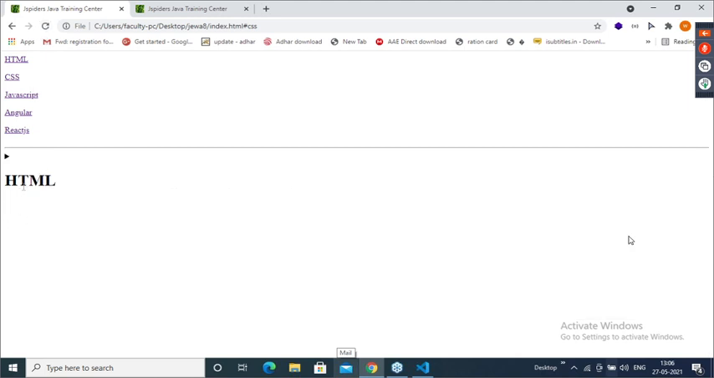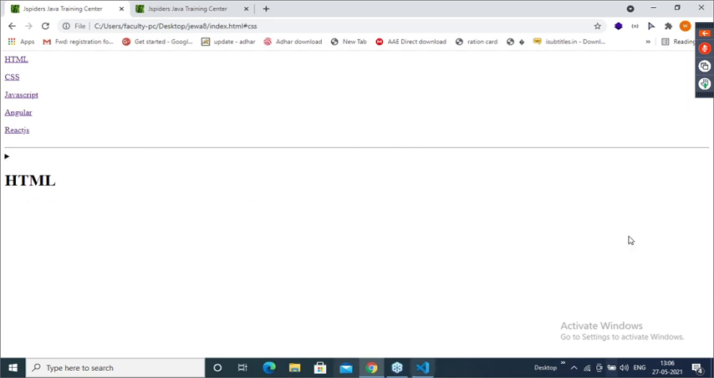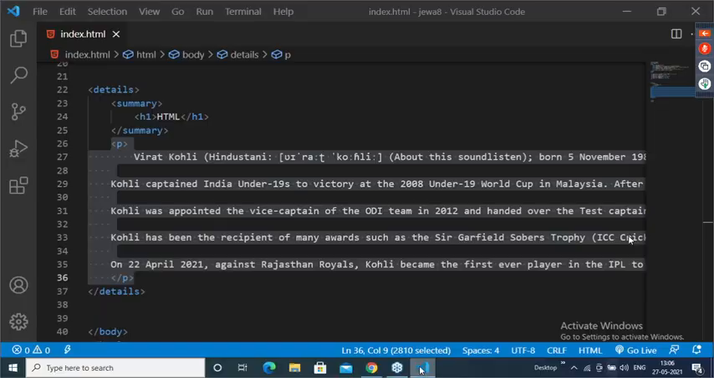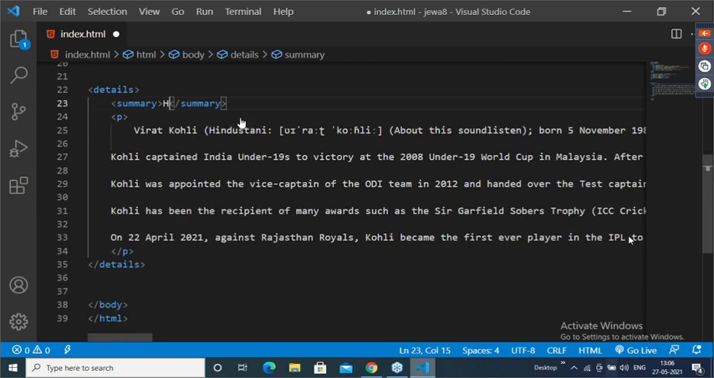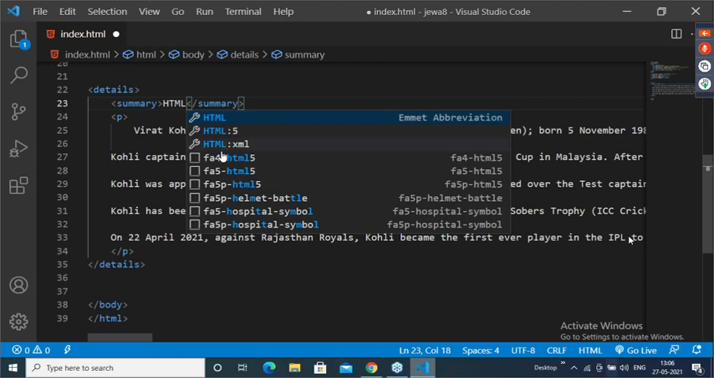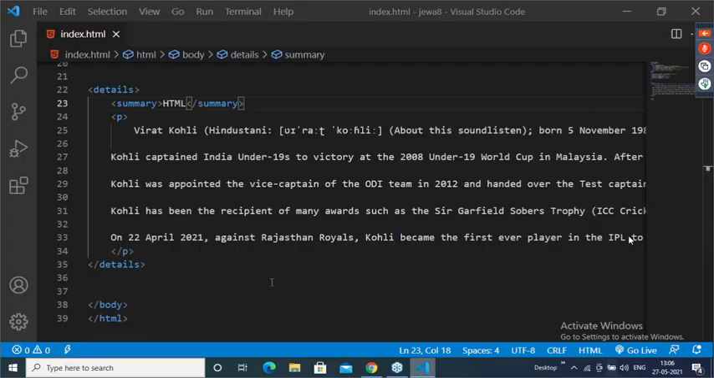See, what is displaying, guys? HTML is displaying, yes or no? Click on this. Is it displaying? Or else it is not looking good, right? Go back here. I will show you what to do. Delete this, everything. Now, this summary, inside summary I will pass HTML. Save this. Go back. Reload the page. See, I'm getting it now.